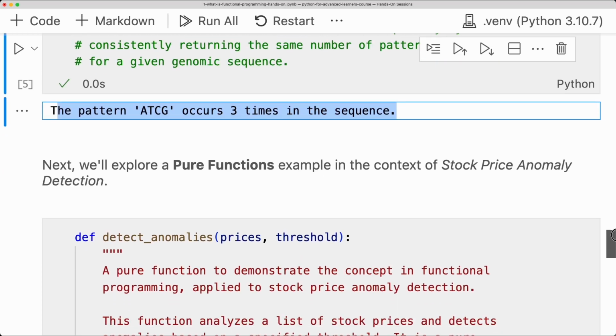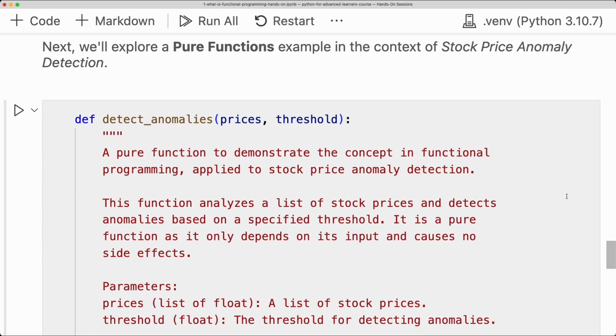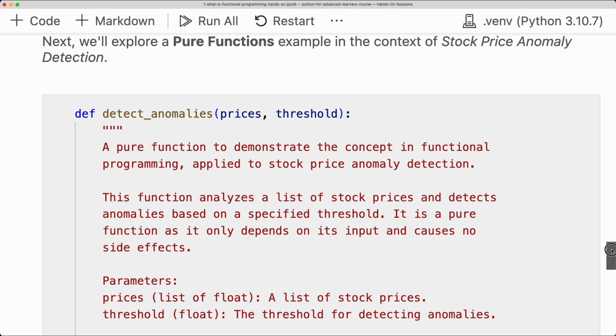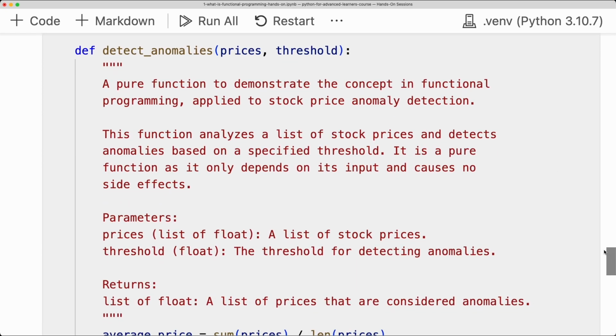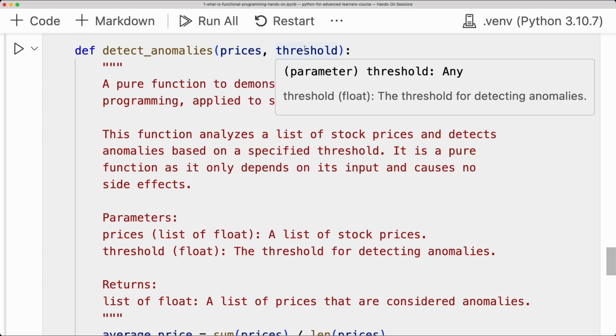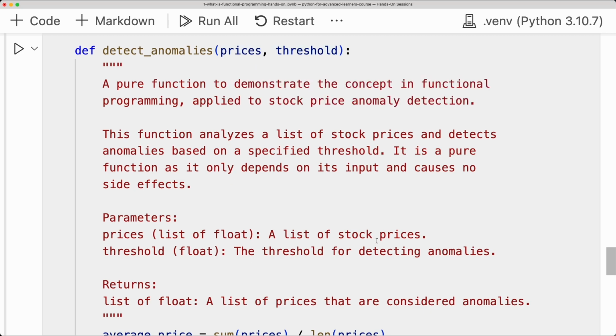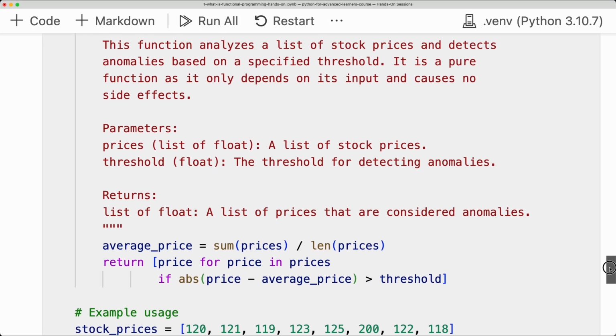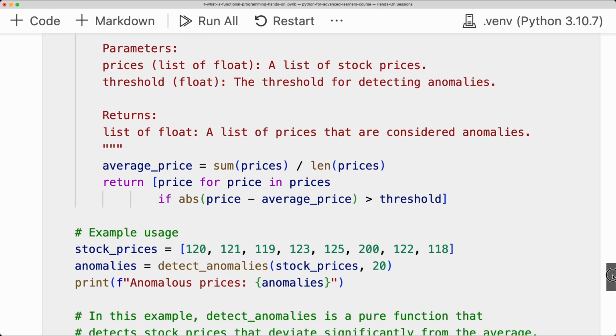Now let's discuss pure functions. These are functions whose output is determined solely by their input values and do not have observable side effects. This means that the function doesn't change any external state and is independent of the program's state changes as well. Let's consider this detect anomalies function that we have up on screen over here. It takes a list of stock prices and a threshold as the two inputs to the function and returns a list of anomalies. And here the list of anomalies are calculated trivially in this example.